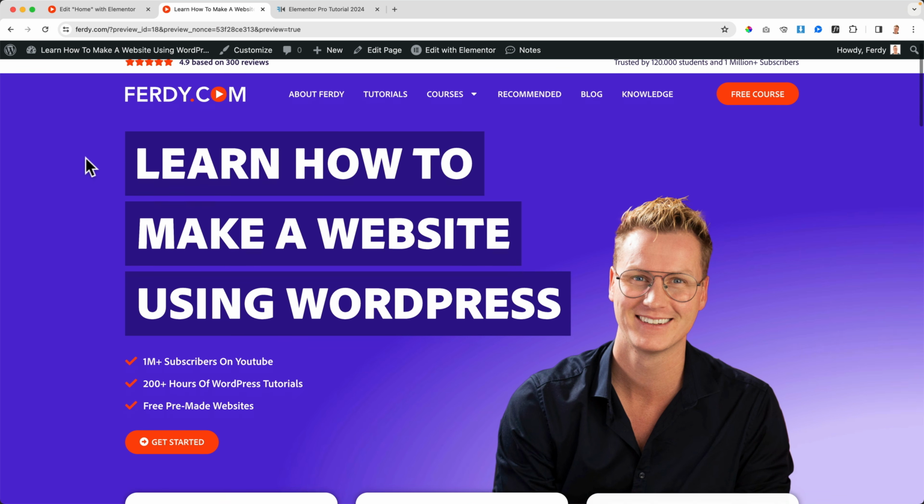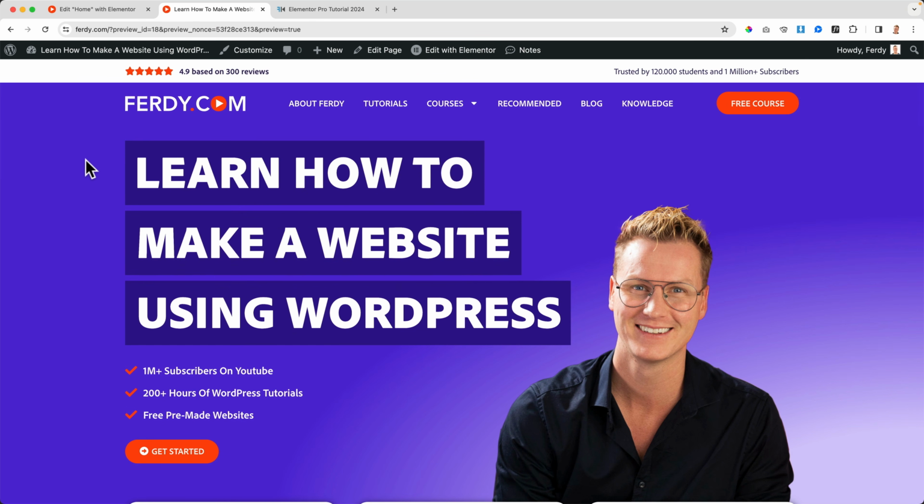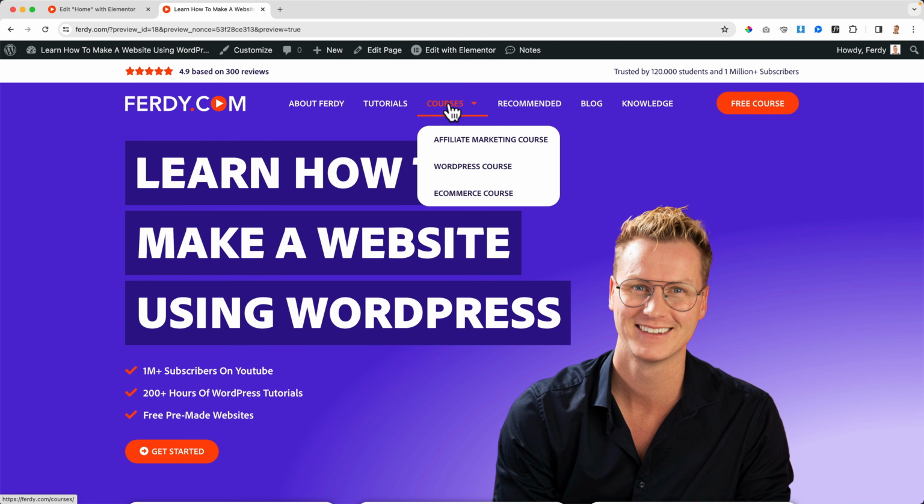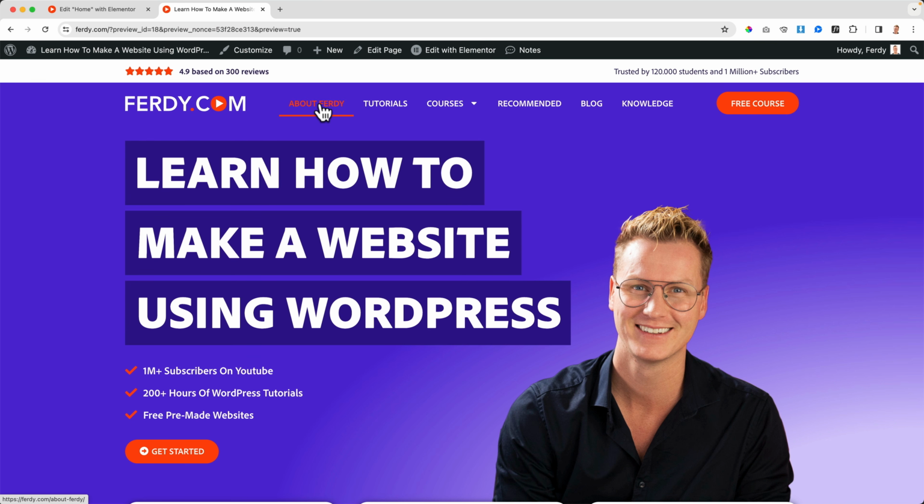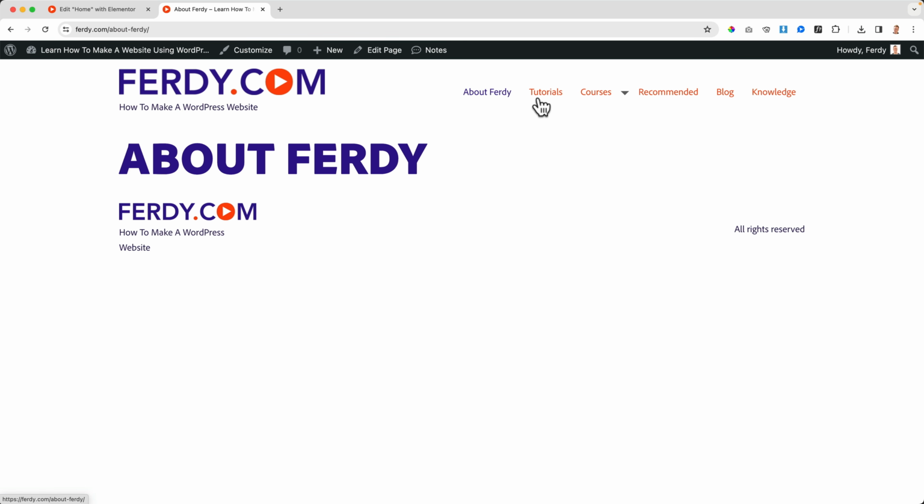Better. Only this and those three appear. I'm happy with this, but it can be that you want to create something else. Well, be my guest. Feel free to do that. If I go to the other pages, this does look ugly. So how can I make sure that this looks better?